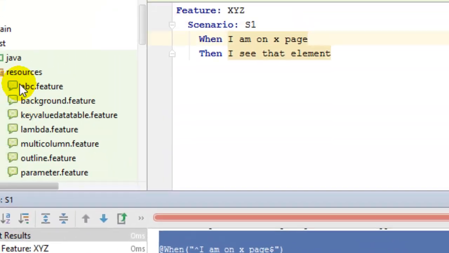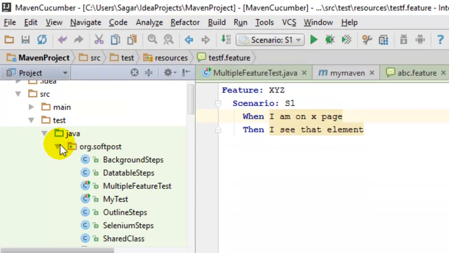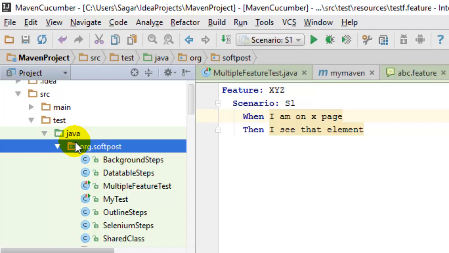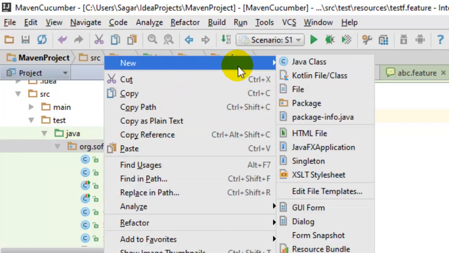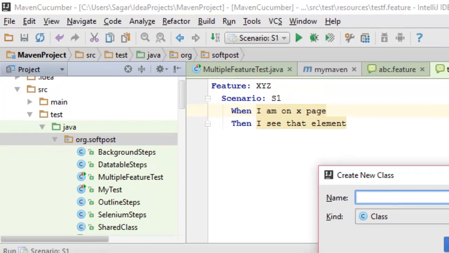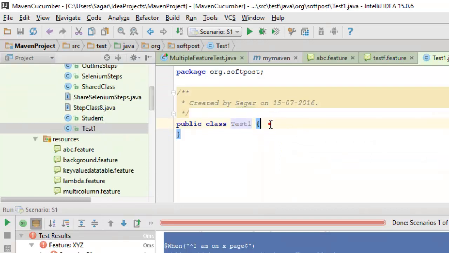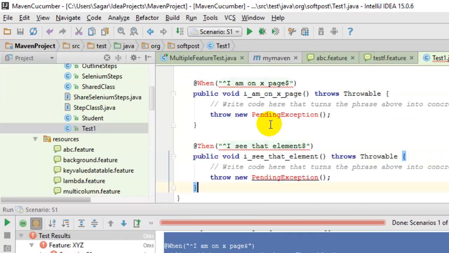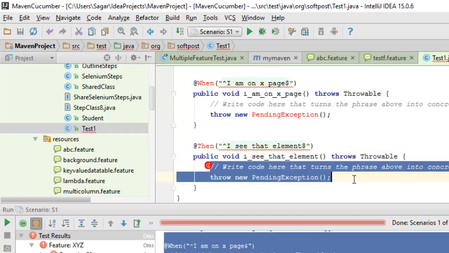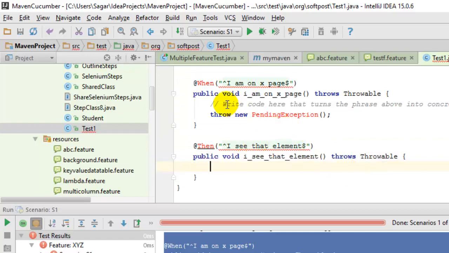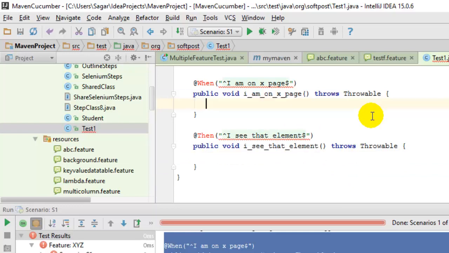So I'm going to copy it and then go to the Java directory. Over here I have created one package, and in that package you can create a new test class, say test1, and then click on OK, and in that class just paste those methods and remove this code, and import the classes that we require.